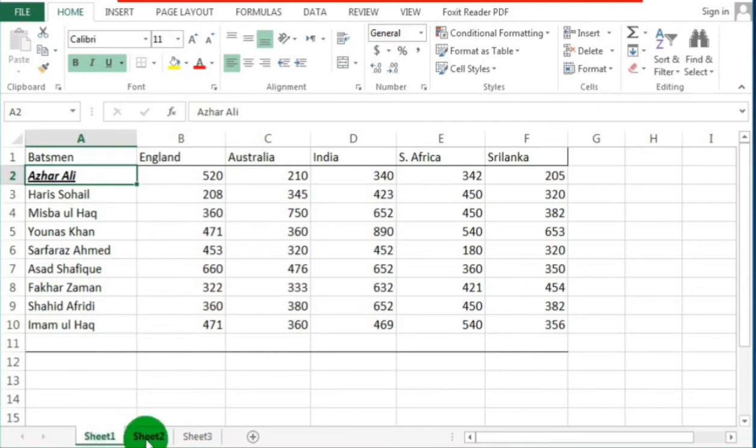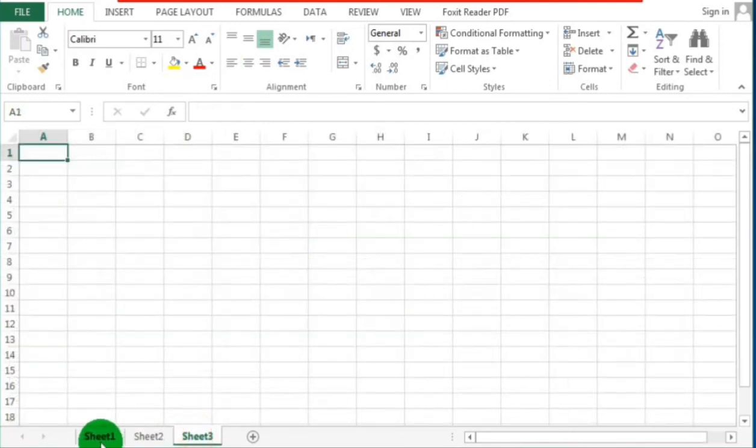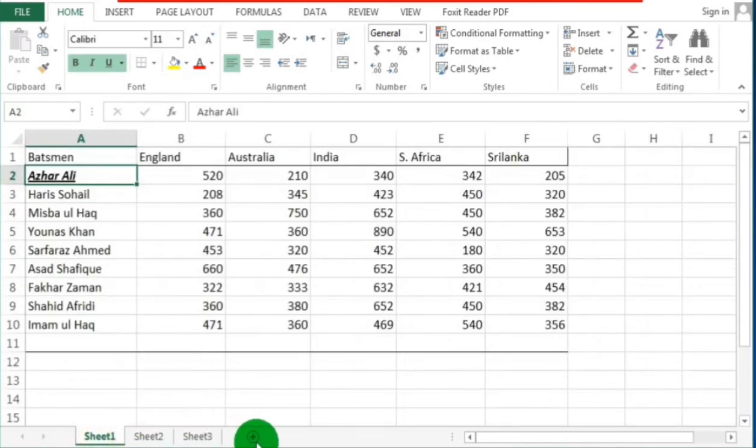Here is sheet tab. In this document, we have three sheets. You can add the sheet by this button. You can switch from one sheet to another by simply clicking here.